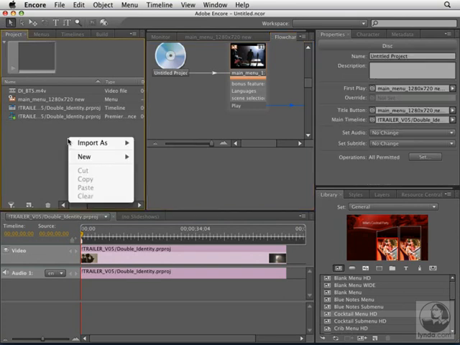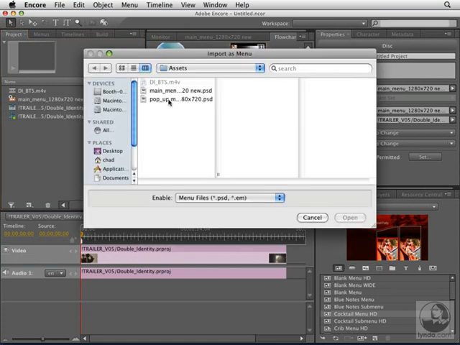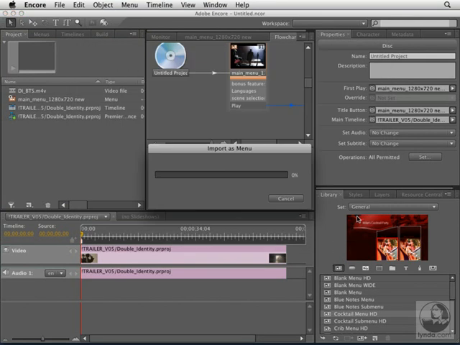To do that, I could right-click and select Import as Pop-up Menu. But I'm going to show you how to do this with a menu that already exists. So to do that, I'm going to select Import as Menu. I'm going to navigate to the menu that I wish to use as a pop-up menu.